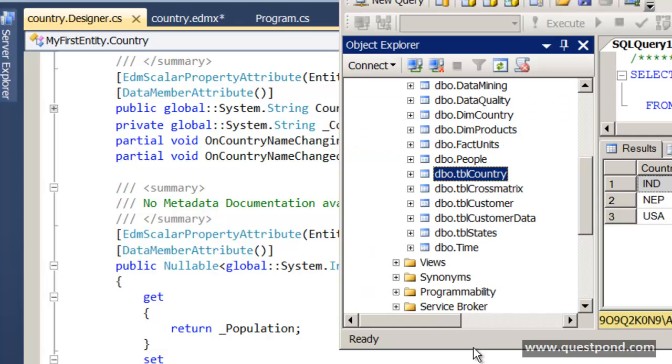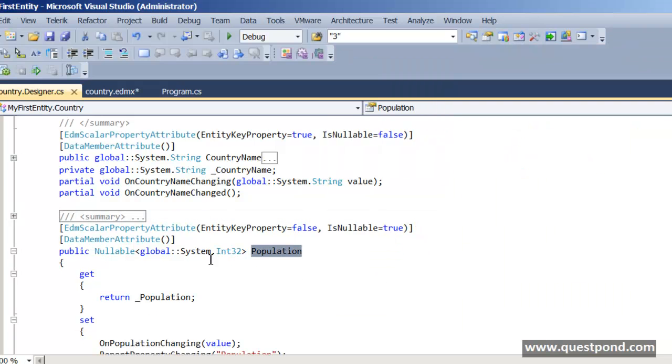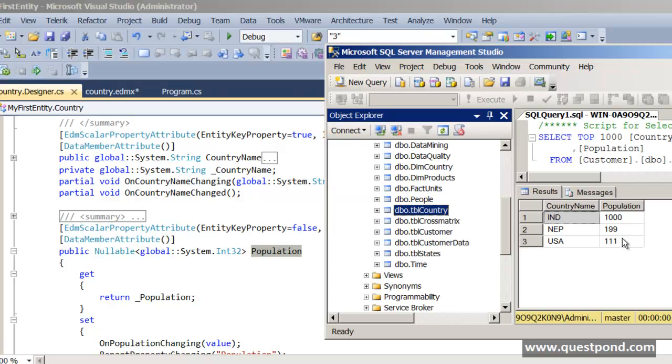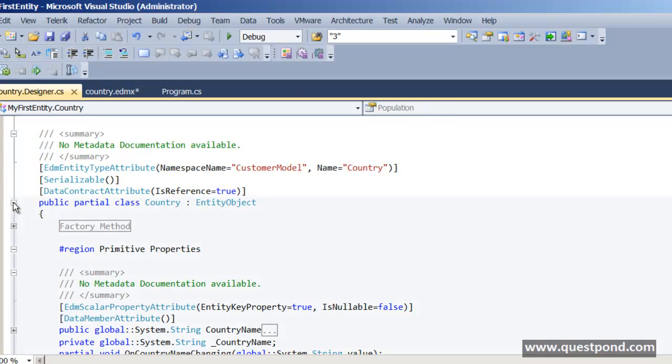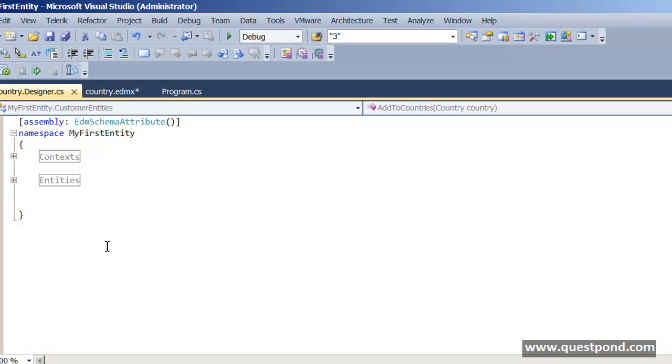If you remember, our TBL country had two fields here, country name. So you can see the country name over here. This is the property, country name, right? Population, and this is the population field over here. So the entities are nothing but they represent your model. They represent your classes, that is country class, customer class, supplier class, etc.